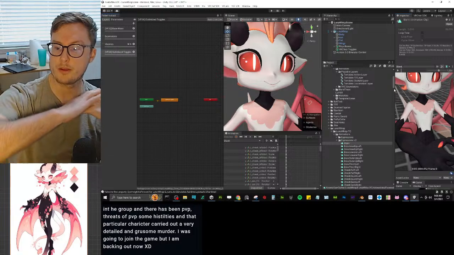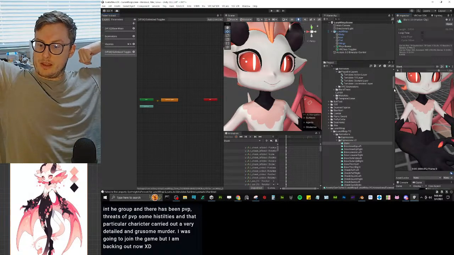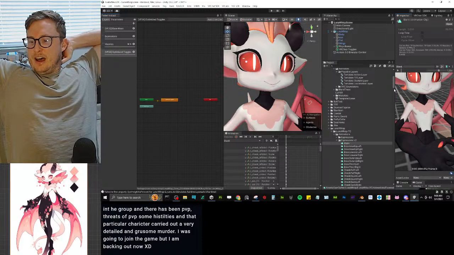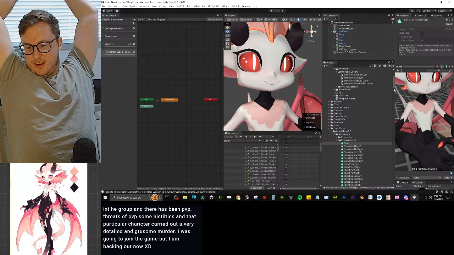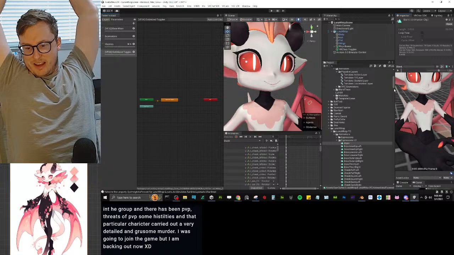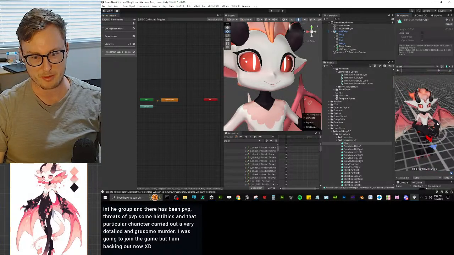Honestly, that is the problem. There's an evil character in the group, and there has been PvP, threats of PvP, some hostilities, and that particular character carried out a very detailed and gruesome murder. I was going to join the game, but I am backing out now. Bit of some psychopath behavior.